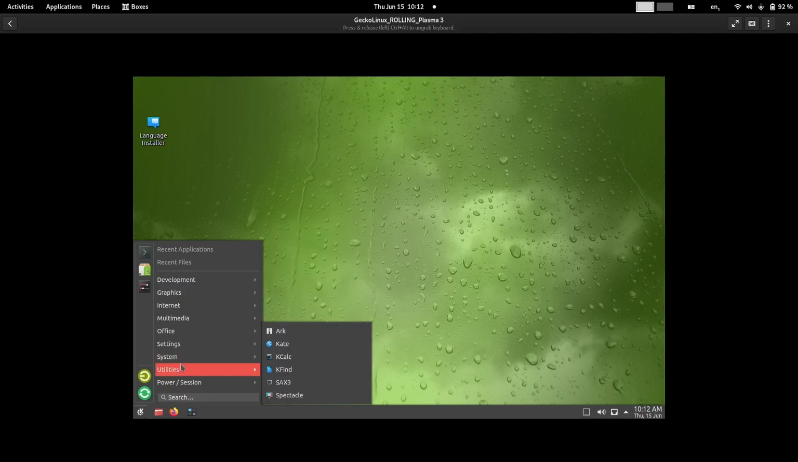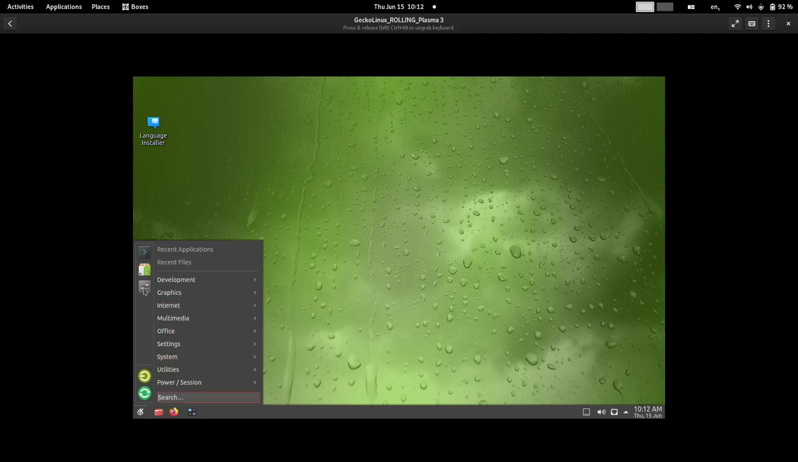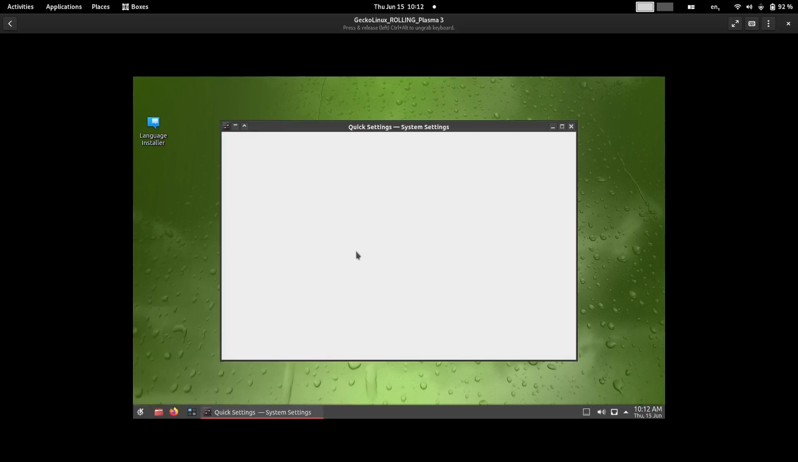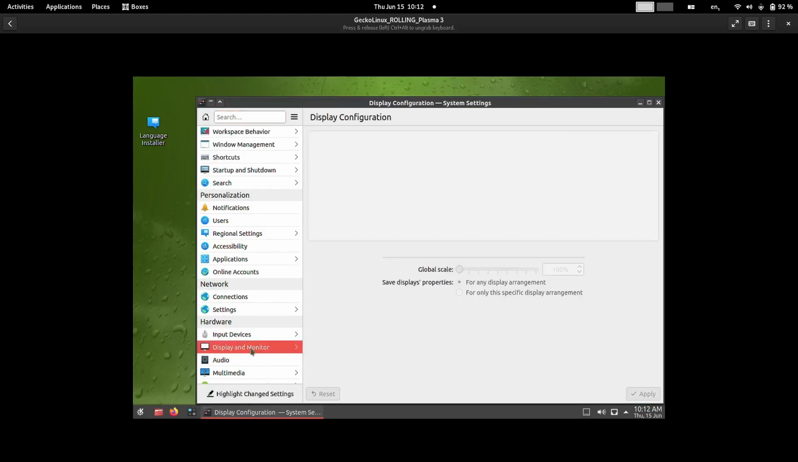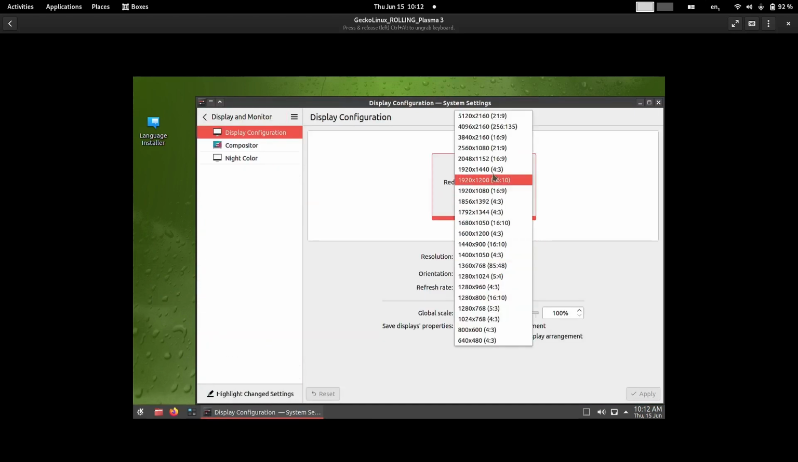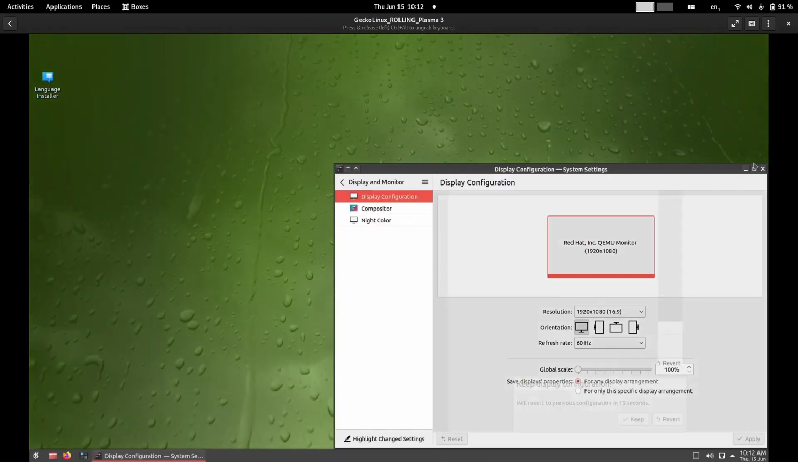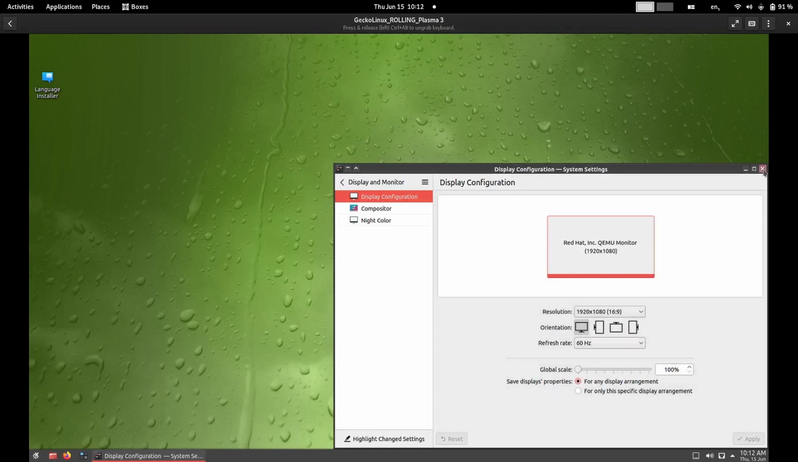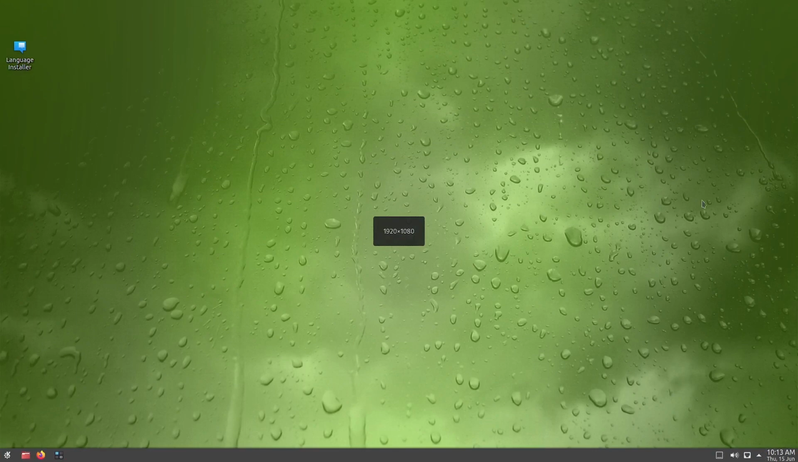There is some lag in the mouse. Where is it? Yes, system monitor is that. No, that is system monitor. We will require the display. So what we can do, we will directly open it from here. Go to the display and monitor, and then we'll have to change the resolution to full HD. Yes, we will keep the resolution. Yes, now it looks better. Now the full screen is covered by the desktop.